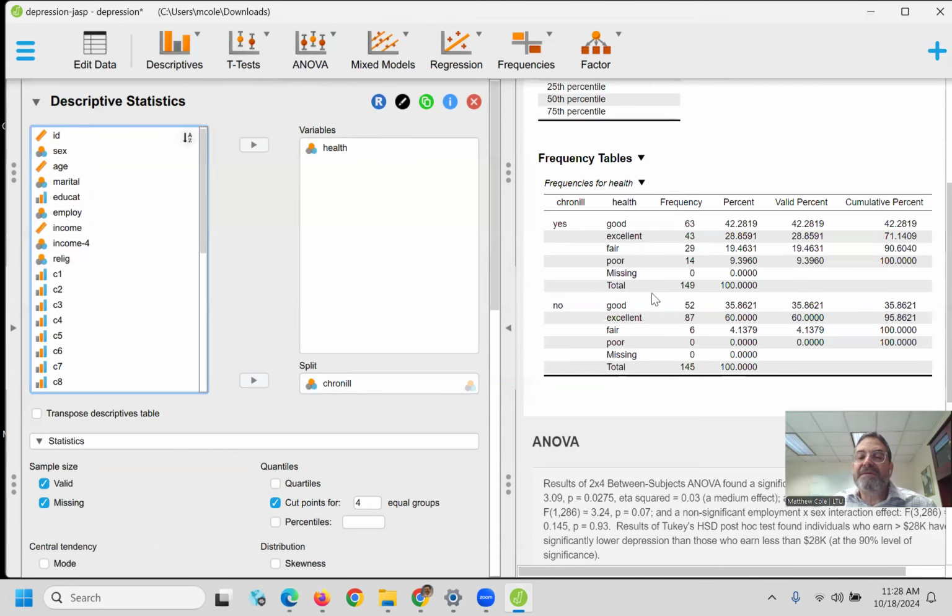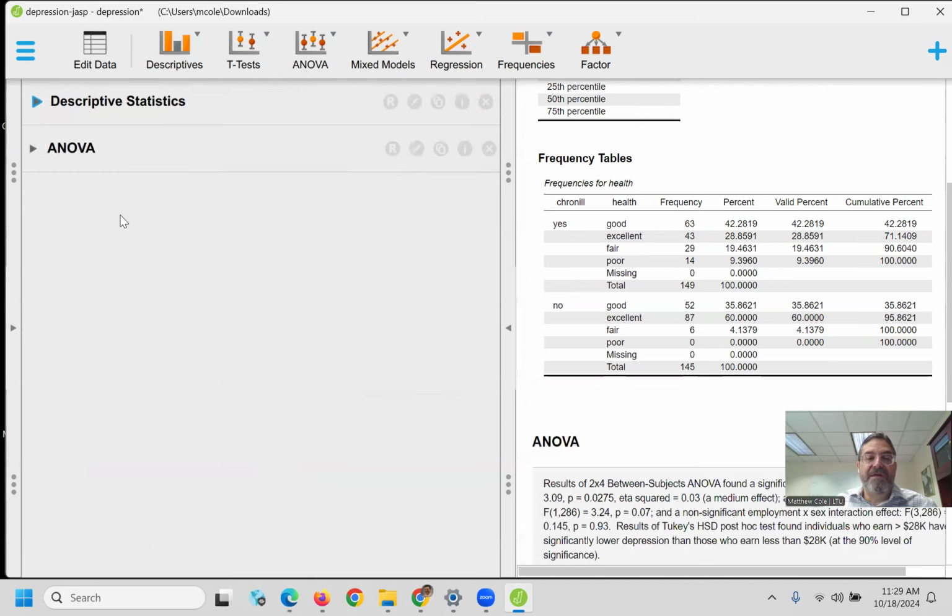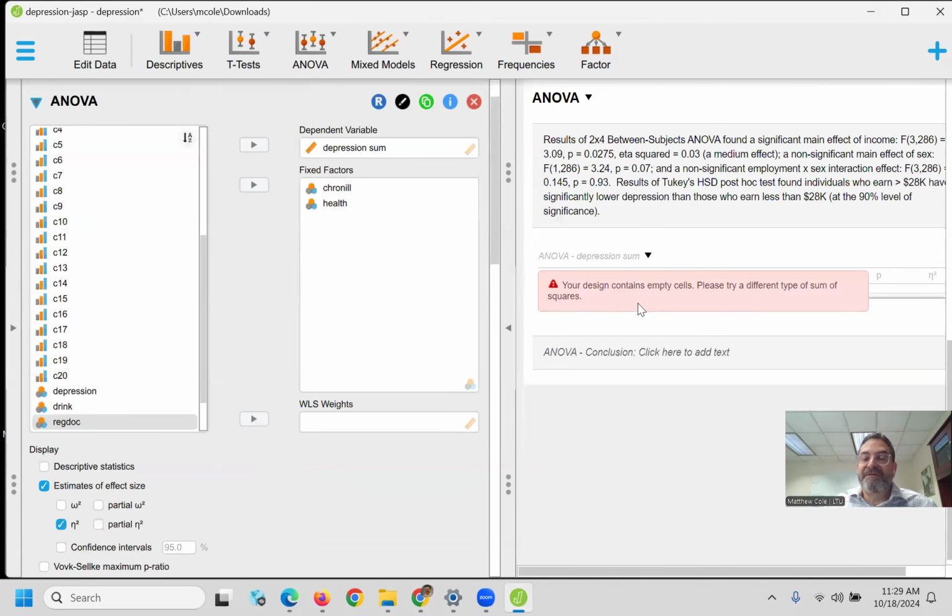And we see here, this is what's going on. So people who have chronic illness are reporting data across all the levels of their health status. And people who reported no on chronic illness are not reporting any data for the poor. So we have what's called an unbalanced design. We're missing elements in this 2x4. And that's why the ANOVA is giving us this error. But it says that there might be a way to fix it. Please try a different type of sum of squares.